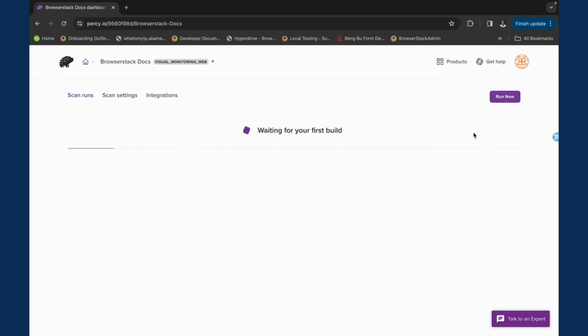If you want to trigger builds on your own, you can simply click on the Run a Manual Scan button right here, and Percy will trigger a scan for you.